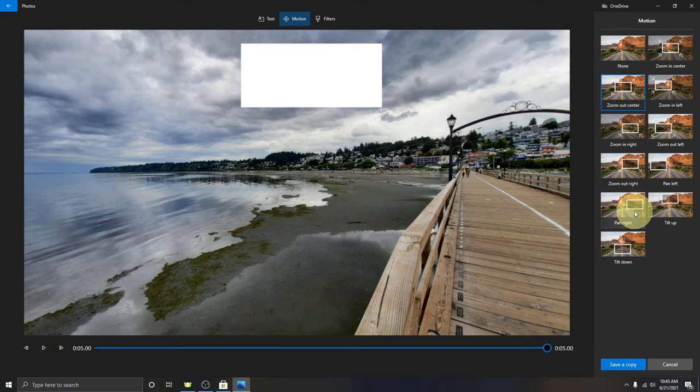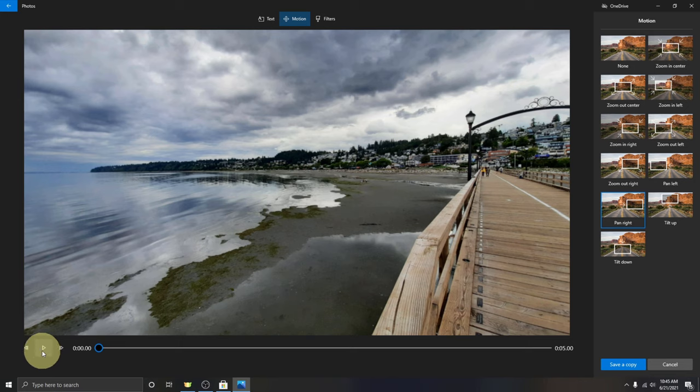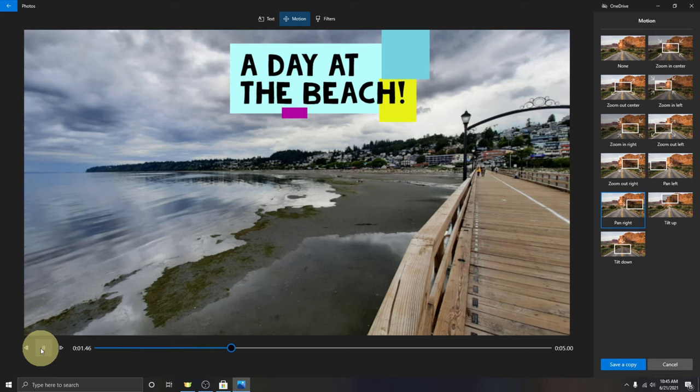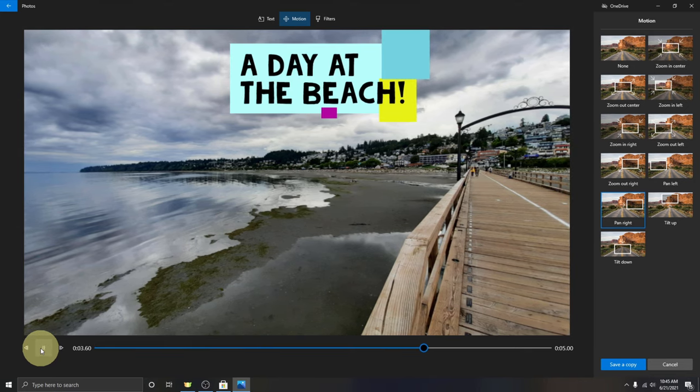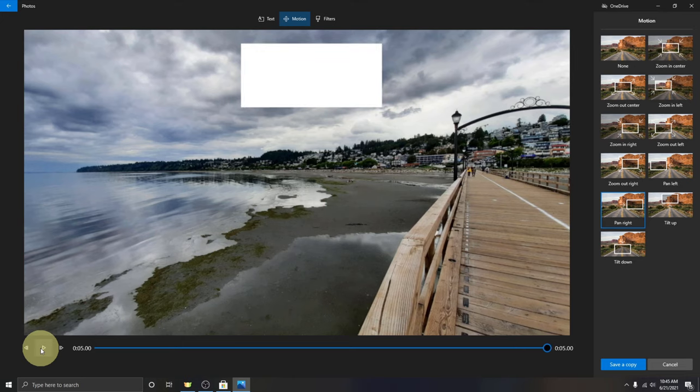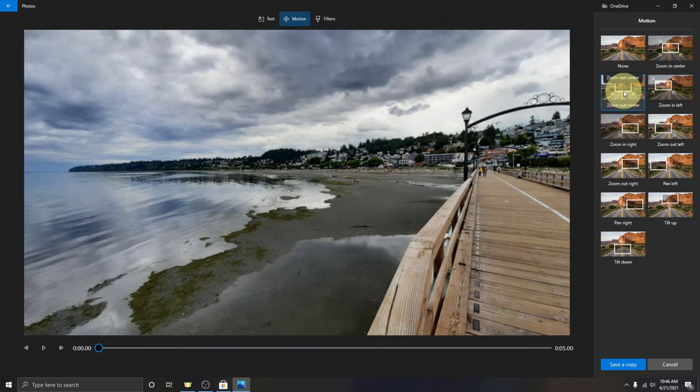So we can go ahead and do that, or maybe let's try one more. I'll do pan to the right. So now when I play it, you're going to see the photo is kind of panning to the right, creating a cool panned look. So you can go ahead and select whichever one you like there. I'm going to put mine back on zoom out of center.